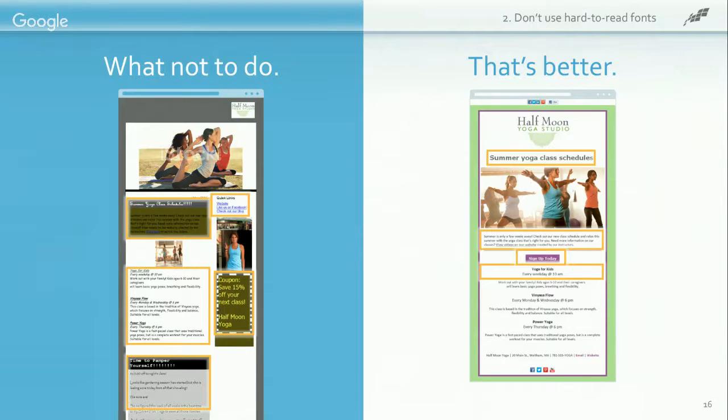Second, don't use fonts that are too small. Keep in mind that no matter how much effort you put into an email, it's going to be seen half the time on a 4-inch screen. So we want to make sure that our font choices and our font sizes are big. For the body of the email, make it at least 11 points and at least 22 points for the headlines.